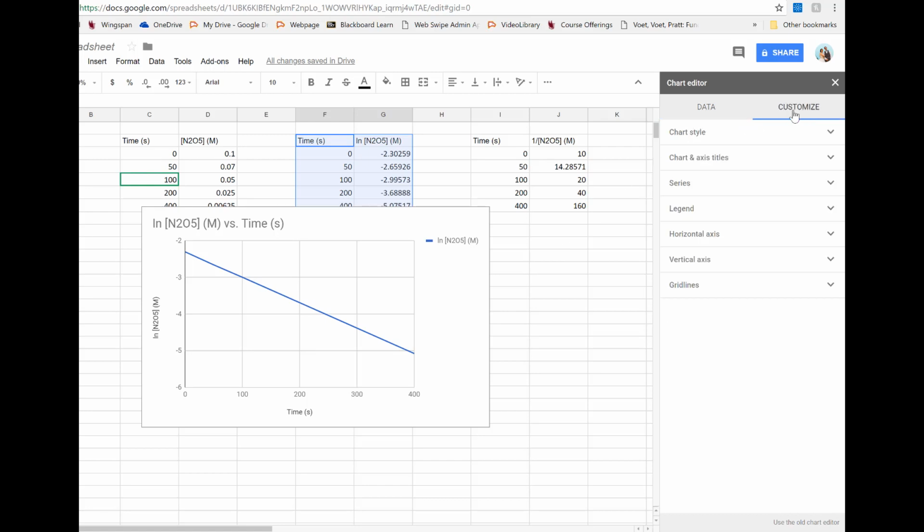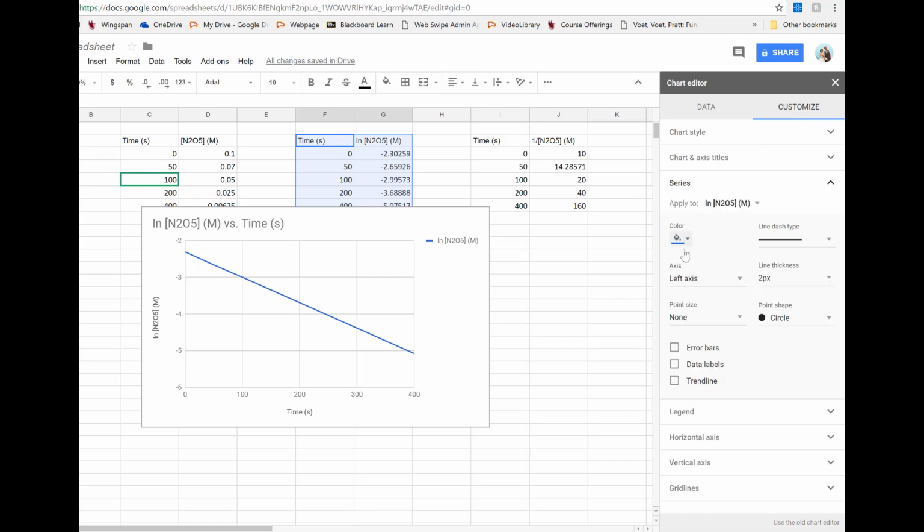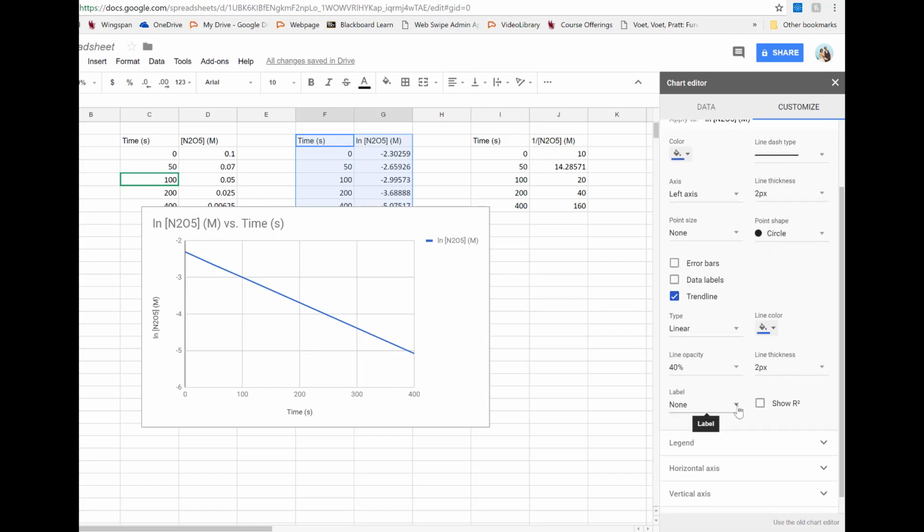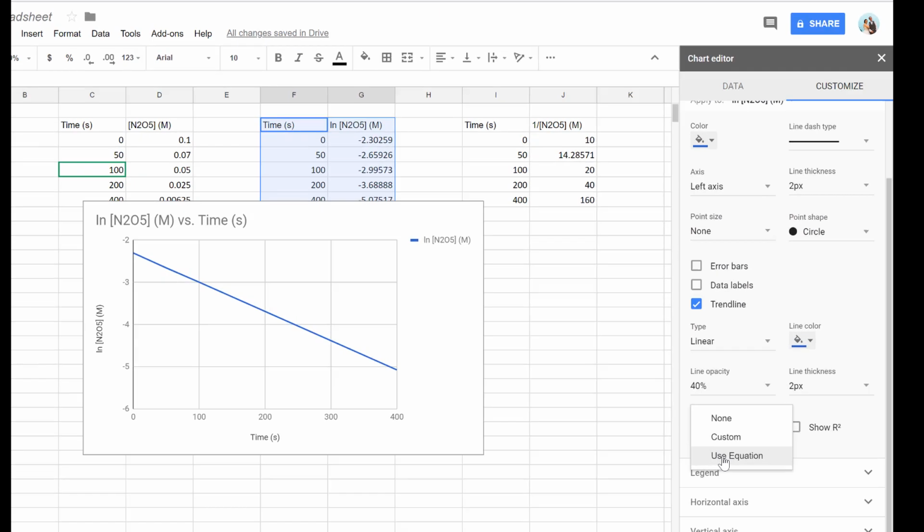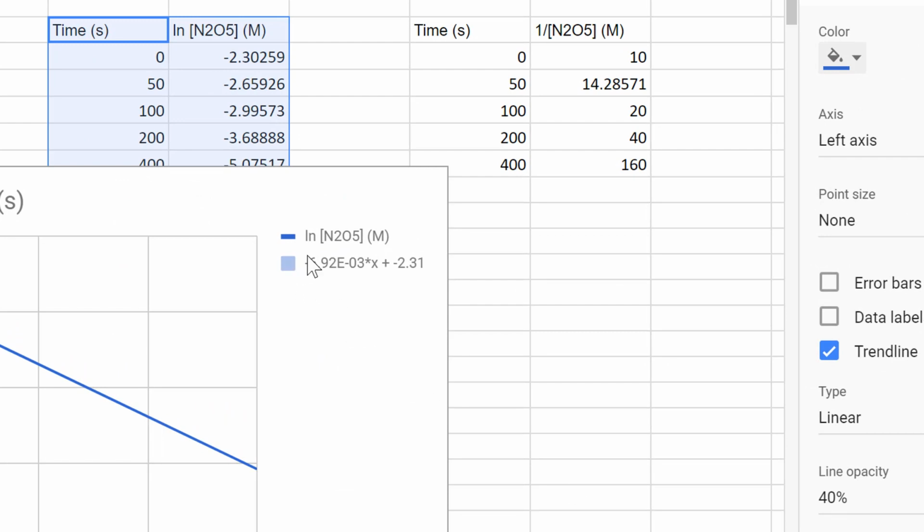The last thing you want to do to get the y equals mx plus b equation is go to Customize, Series. You want to click Trend Line, and then scroll down and have the label Use Equation. When you do that, you see this new box pop up here, and this tells you y equals negative 6.92 times 10 to the minus third x plus negative 2.31. So the slope is negative 6.92 times 10 to the minus third. So the rate constant would be 6.92 times 10 to the minus third.